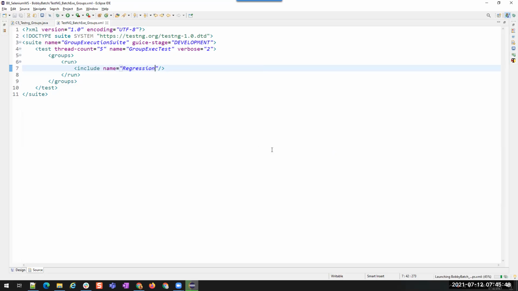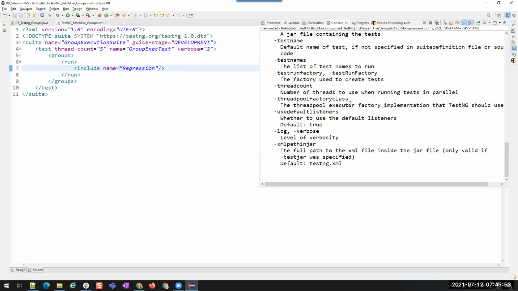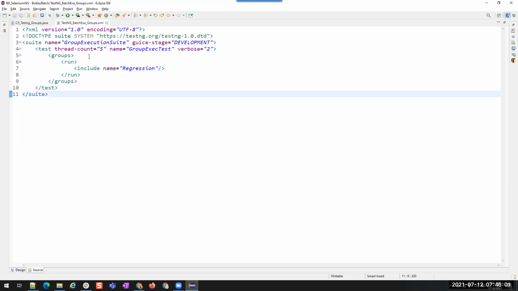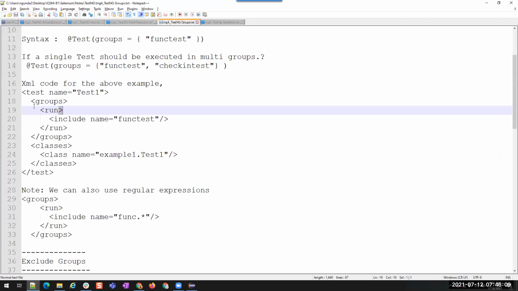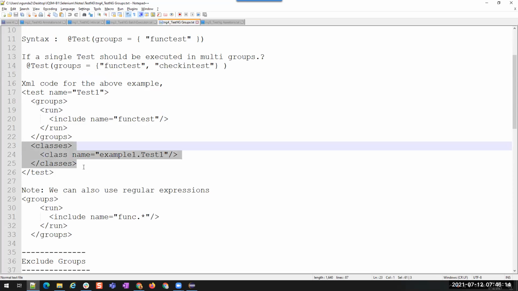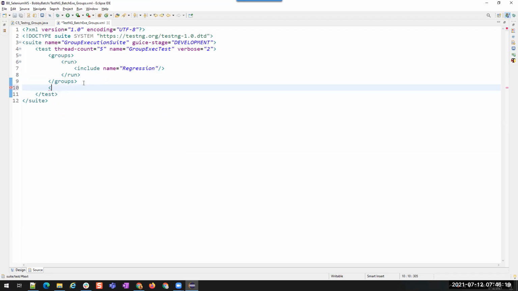And groups might not be in a single class. You can have this group name in multiple classes or in all the other classes. Oh, I have to mention the classes as well, from which classes I want to execute this group. I forgot that. Or you can also mention the packages here. No problem.